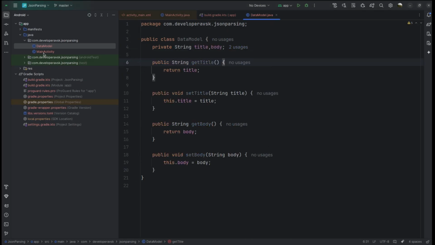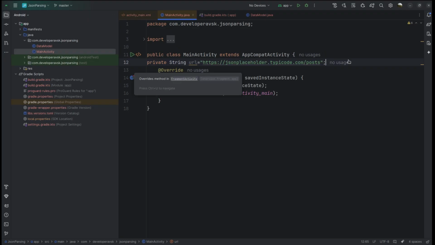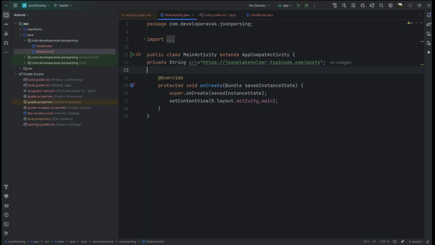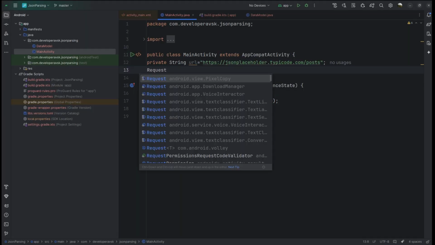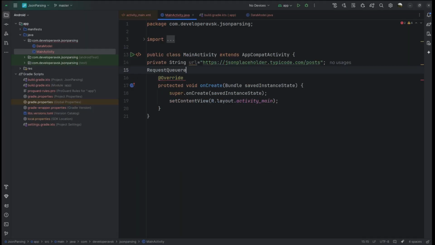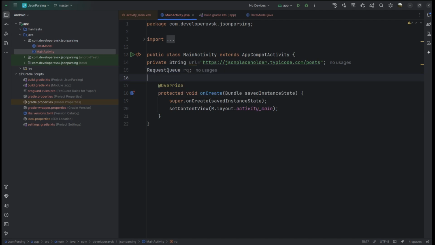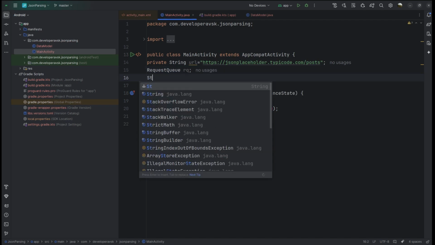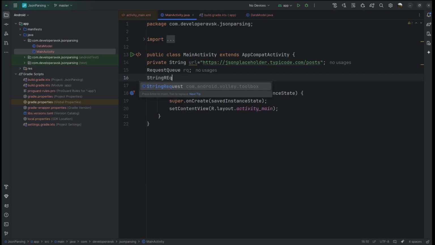Let's go back to our main activity. So what I'm going to do is create two objects here. The first object is going to be for request queue, which I'll just name RQ. I'm not going to initialize this right now. Another object is going to be a string request object. Again, both of these come from the Volley library that we've just downloaded. So let me name this SR.